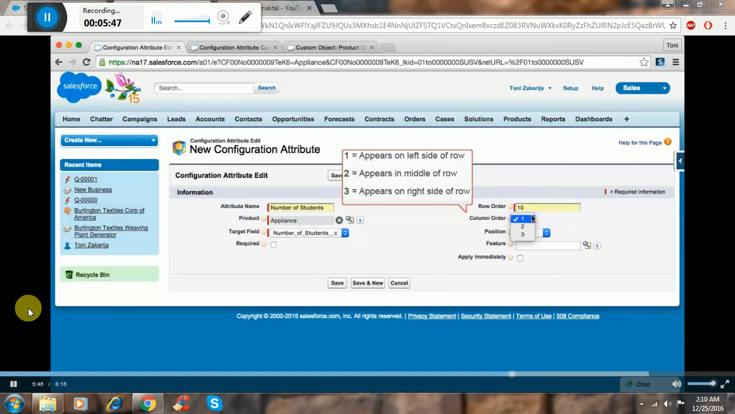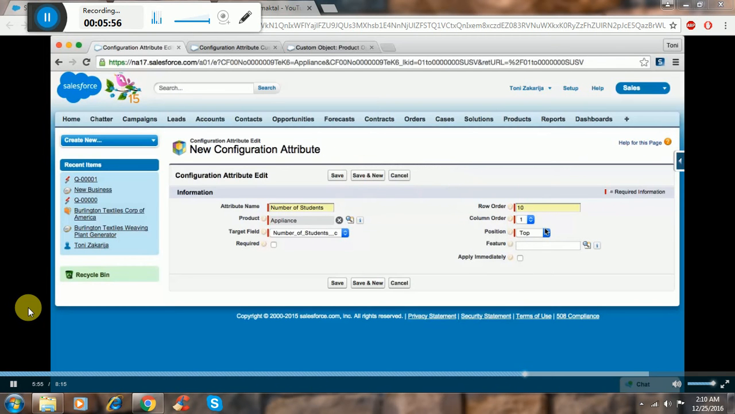So for this demonstration, let's have our number of students appear on the left side of the row. Let's go ahead and select a column order of 1. Choose the position of the attribute. Top displays the attribute at the top of the feature, above the product options, and bottom displays the attribute at the bottom of the feature, beneath the product options. We're going to go ahead and select top as our position.